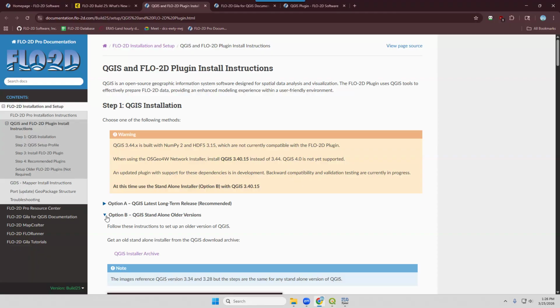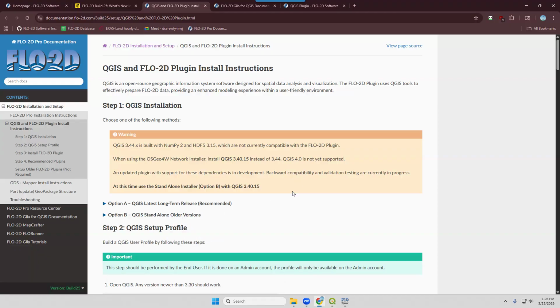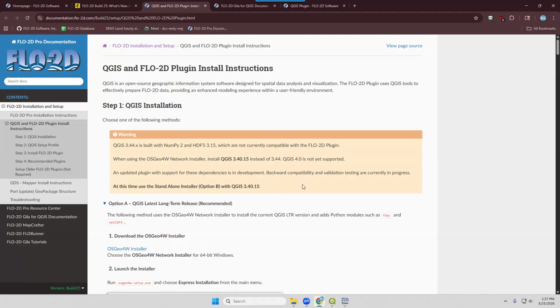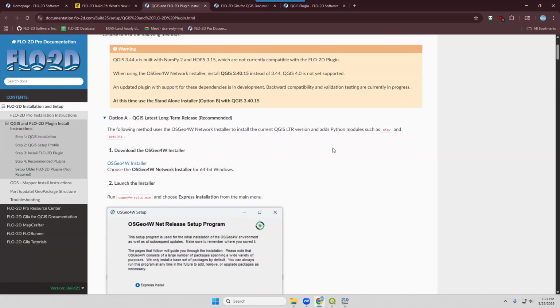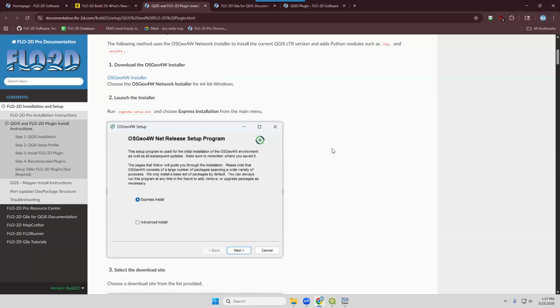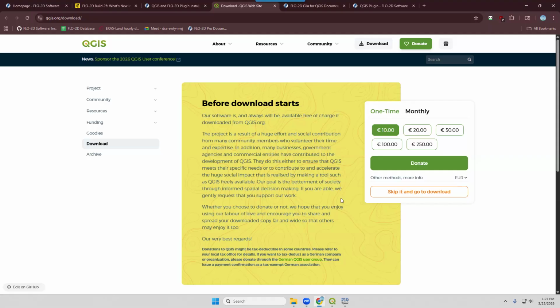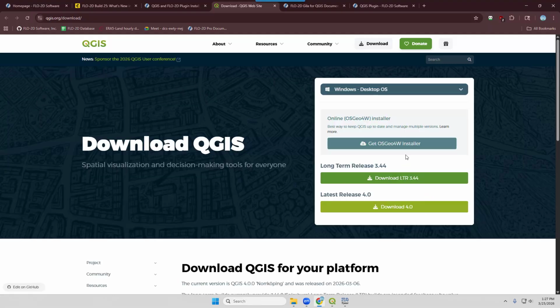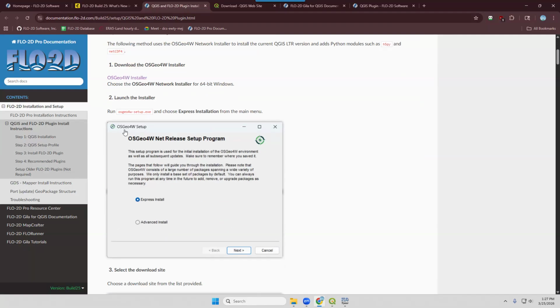Now, if you're a little bit more sophisticated, or you like doing development, or you want to add your own modules, you can use this version, which is the network installer. The network installer is cool because it allows you to install development versions. It allows you to install all kinds of different Python modules and manage everything with a single installer. And that's this guy right here. That should just take you to the QGIS download page, where you can download QGIS using the OSGeo network installer. And you can see right here the instructions.